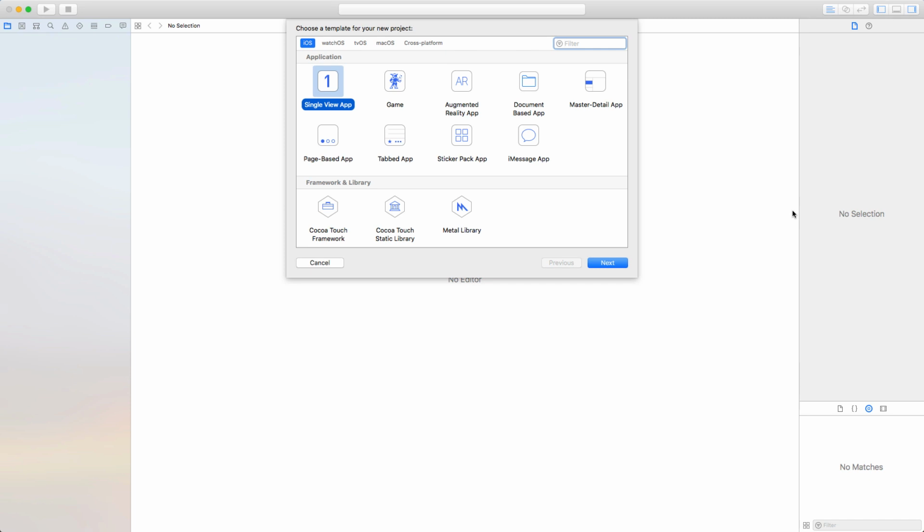Hi everyone, today we're going to be learning how to make an app that can have persistent data, or rather save and load data, even if you quit the app out of memory or restart your phone. Okay, so let's get started.